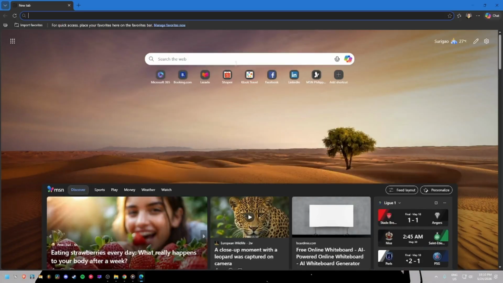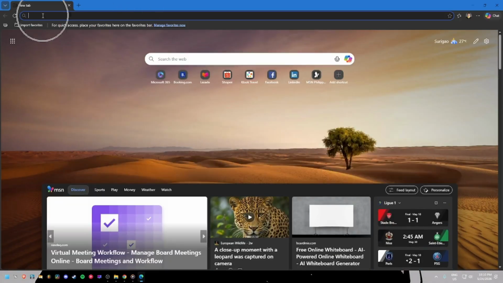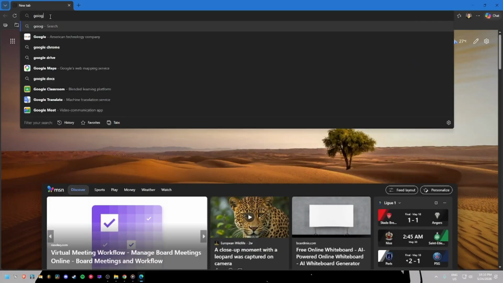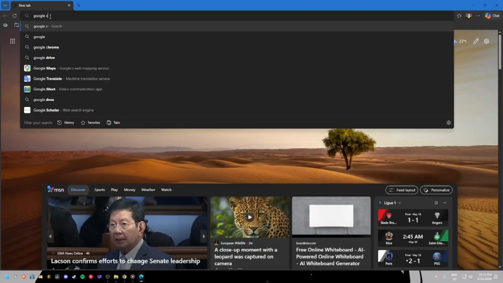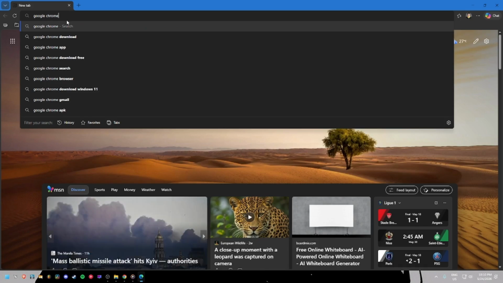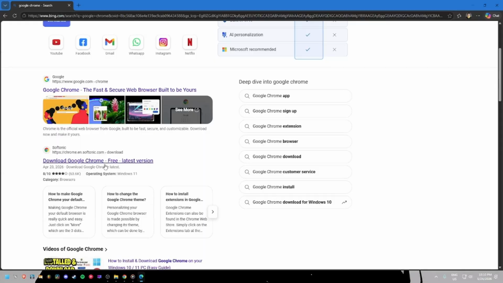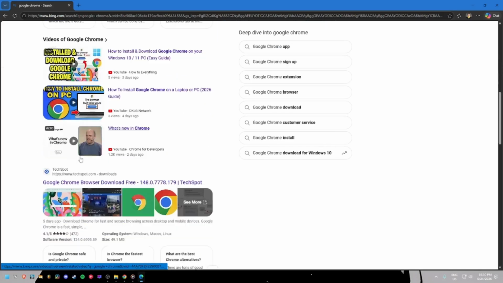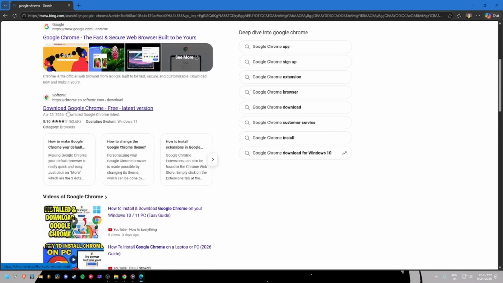Once your browser is open, go to the Google Chrome website. You can type the Chrome website address into the address bar at the top of the browser window, or search for Google Chrome and open the official result. Make sure you are on the official Google site before downloading anything. This is important because downloading software from the correct source helps keep your computer secure and ensures you get the latest version of the browser.